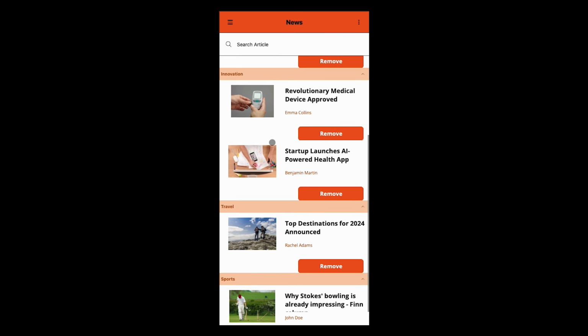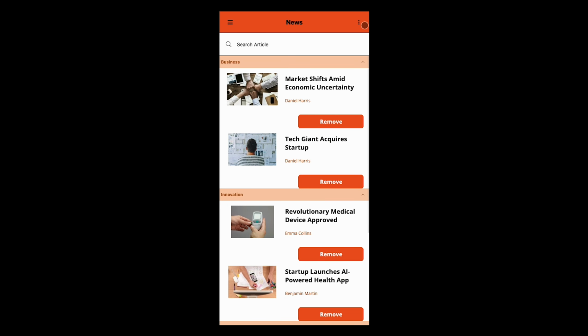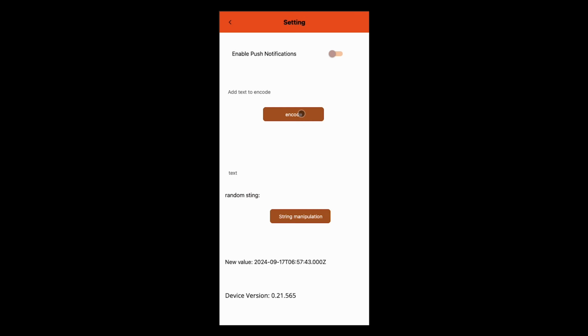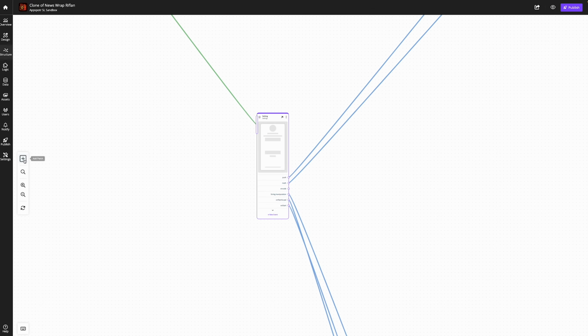Consider a real-life scenario where you're developing a messaging app that needs to store and transmit messages securely. By using the encode/decode logic block, you can ensure that the messages are encrypted before storage or transmission and decrypted only when needed. Let's go through the steps to add and configure the encode/decode logic block in your workflow.